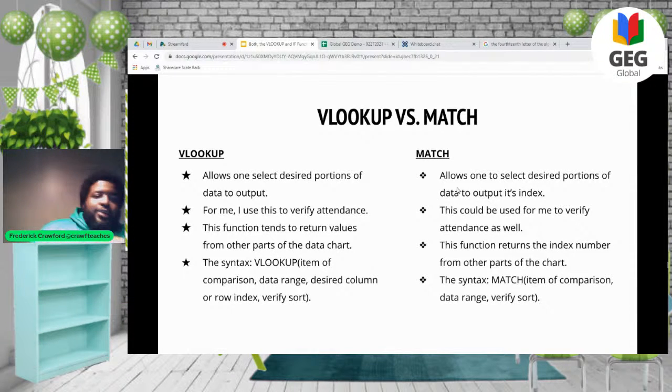Yes. So the syntax that we use for VLOOKUP is the actual function, and this is assuming that the equal sign is already put. The item of comparison, data range, desired column or row index, and verify sort. Hey, Sailor.